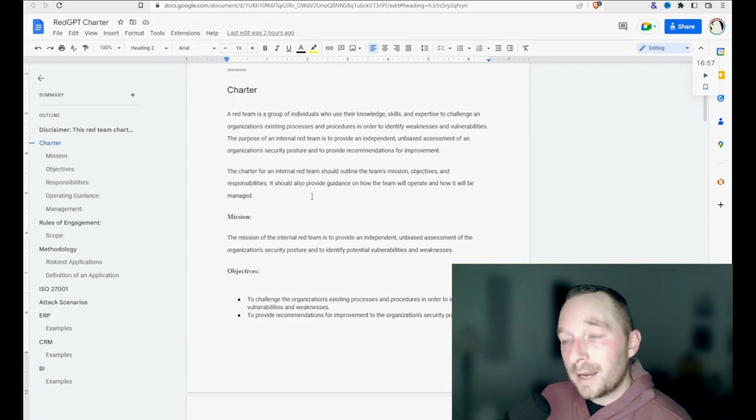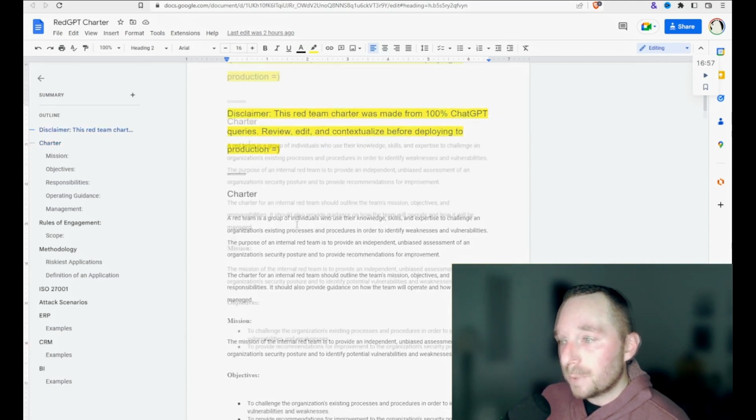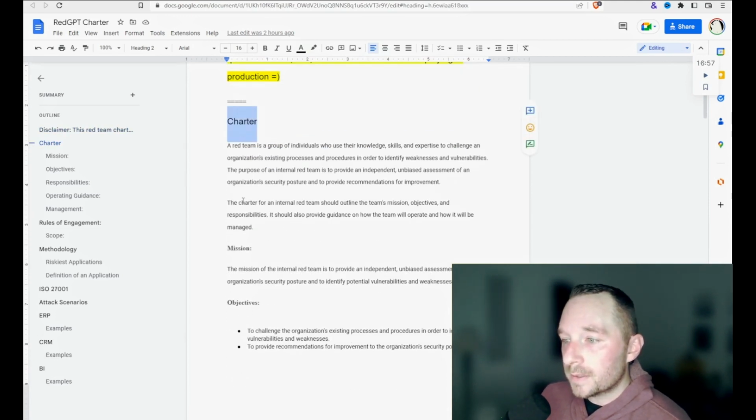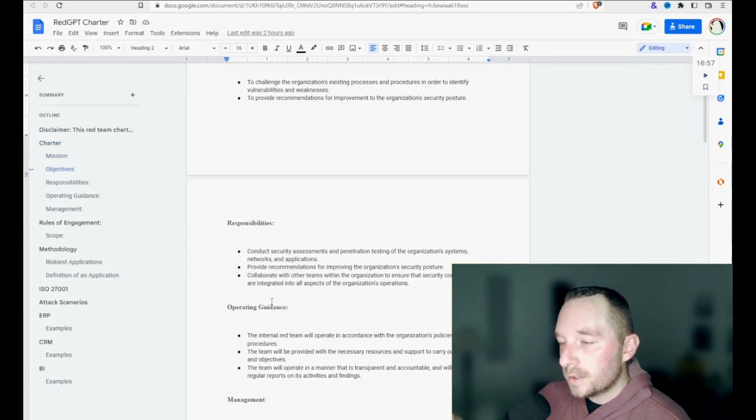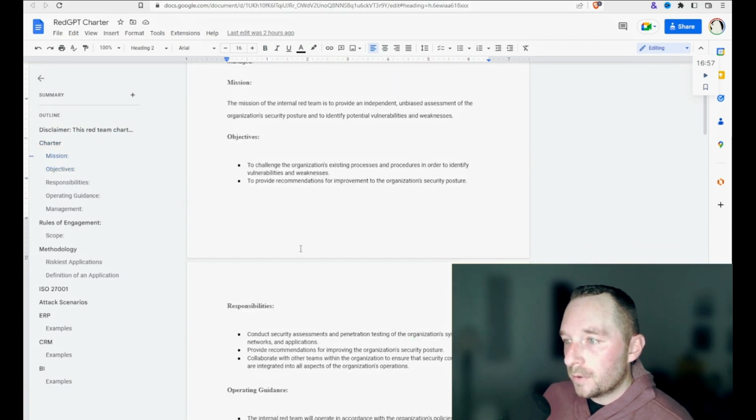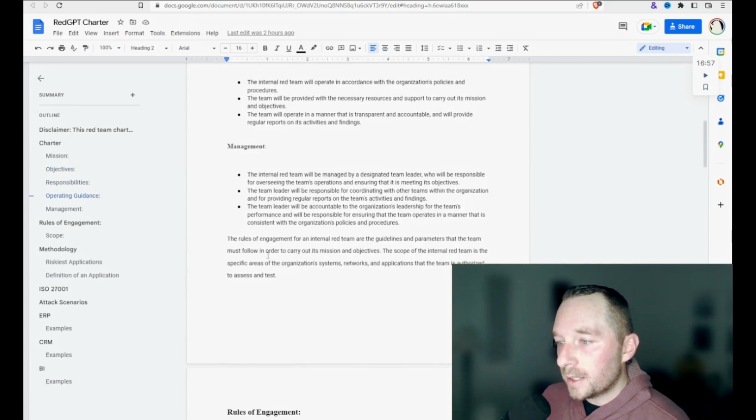We got things for the charter, and everything in here was actually produced by ChatGPT. The only thing that was not produced by it was the disclaimer at the top and all of the things like the headers and the bolding. I did all the bolding, but it did all the formatting. So I kind of put it together so that it could be read like a charter. So you walk through what the mission is, the responsibilities, the guidance, management.